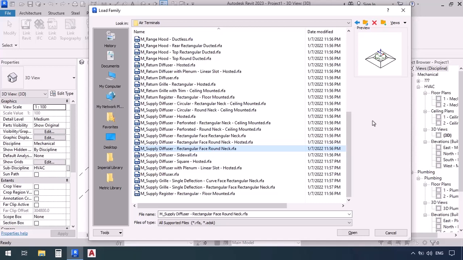For example, a terminal with a round face. You can see here it says circular, round neck, and this one circular, rectangular neck. This means that the face of the duct is circular and round, but the connection rectangular. Or we can have a circular face and a round neck. But if you pay attention, you can see that at the end of both of them it says ceiling mounted, which I will explain to you what it means later on.